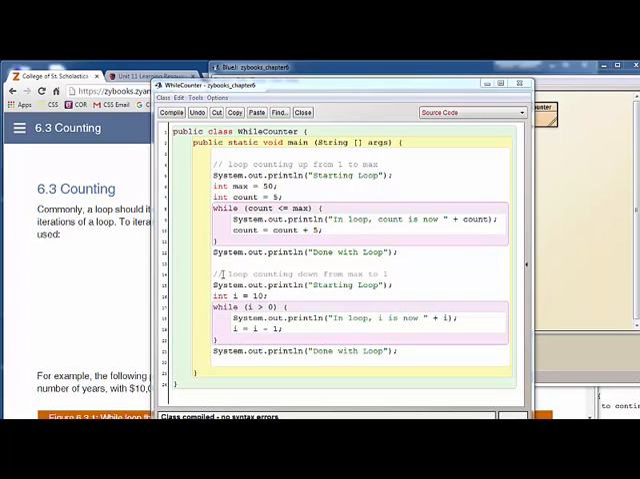Now you can also go backwards. I pasted in the second part of this loop, another loop here, I say starting loop. And now this time we're going to set I equal to 10. So I'm setting I equal to 10 this time, and before I set count equal to 1.